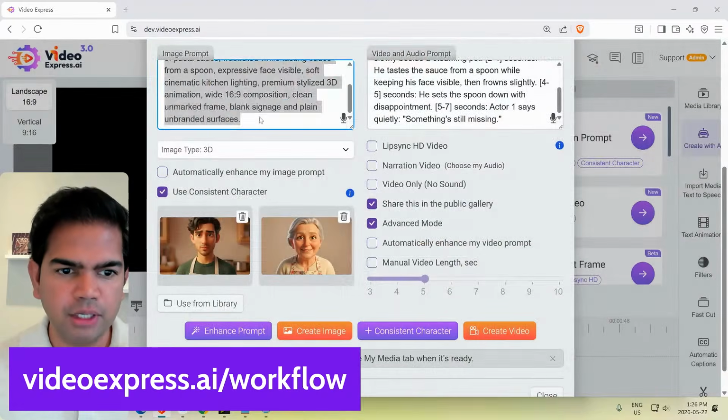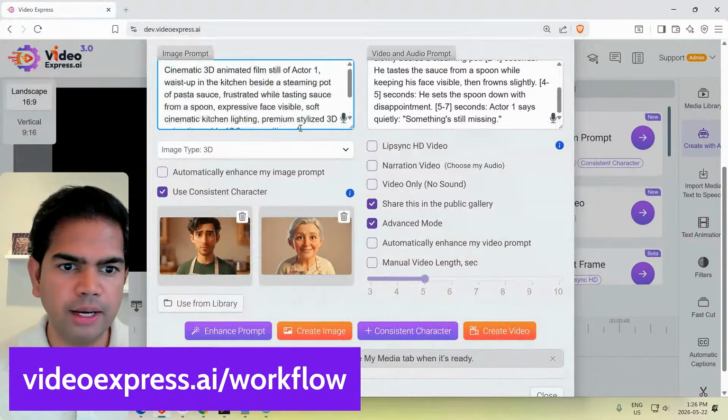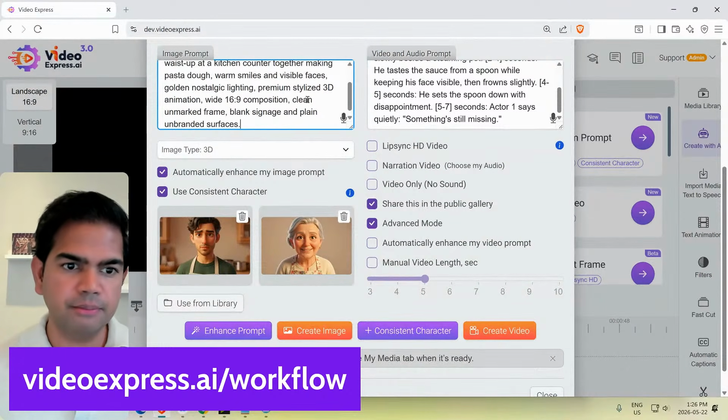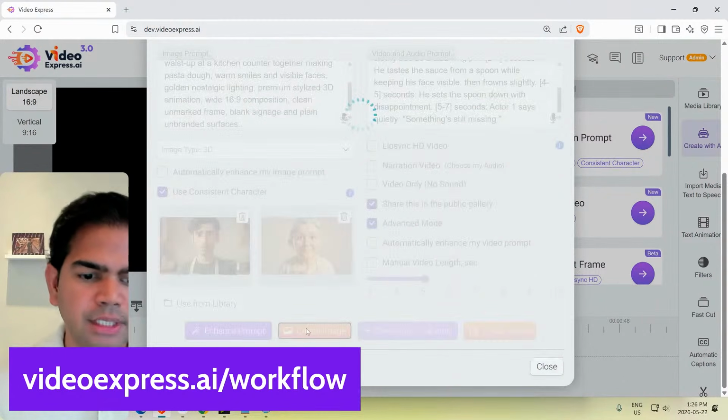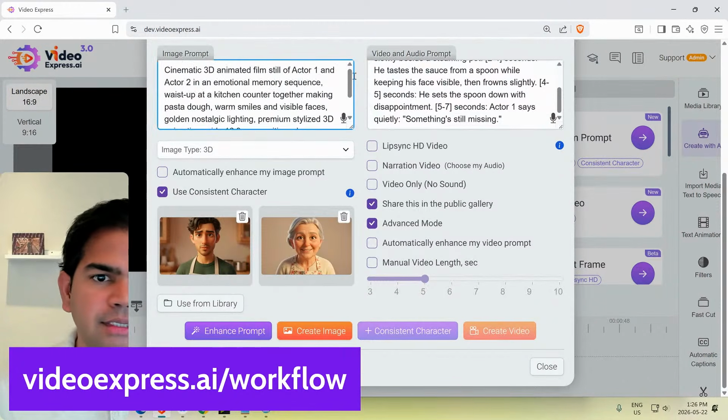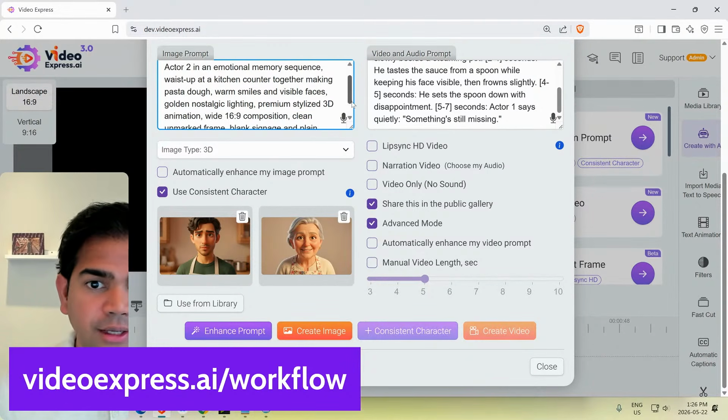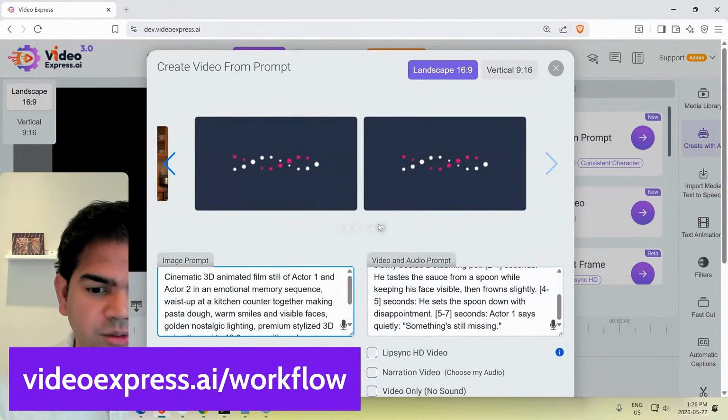And then we're going to just delete this and paste this and then remove the enhance. So now what's happening is that it will do, see this actor 1, actor 2, both of them will be in that one scene. And if it fails, I'll show you how to fix it as well in case it does.